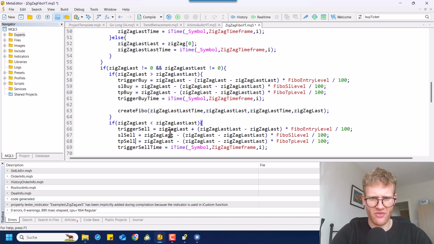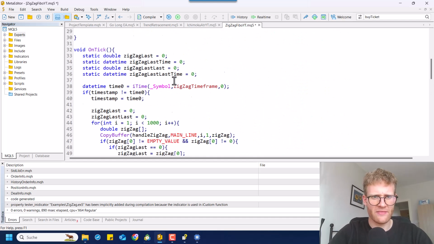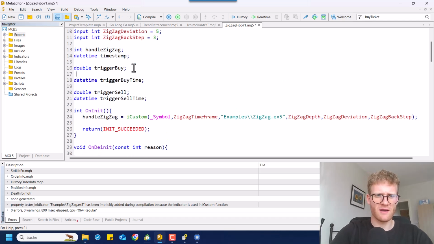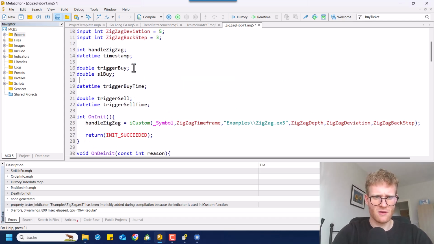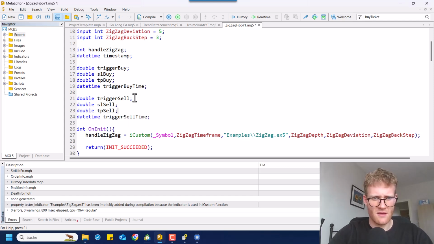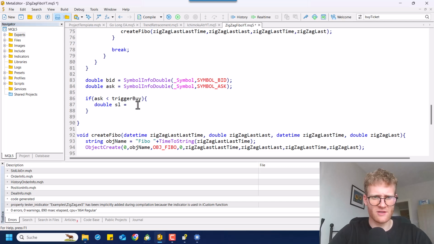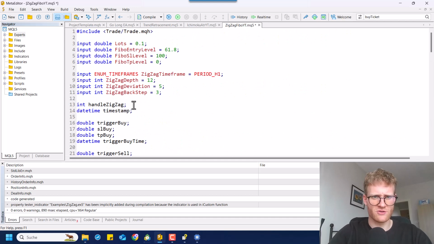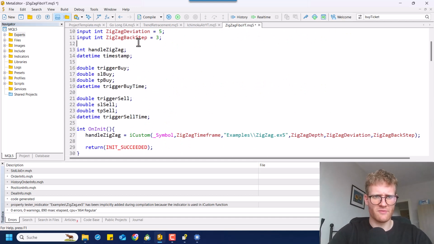Here we calculate the same thing for the sells. Of course, we have to change some of these operators here and change some of the calculations. And then we have to create the variables, of course. Trigger buy, SL buy, TP buy. And here we have SL sell, TP sell. And now, since we have these values, we can use them right away for the position opening. So I have to create the trade object here, so we can open the positions.